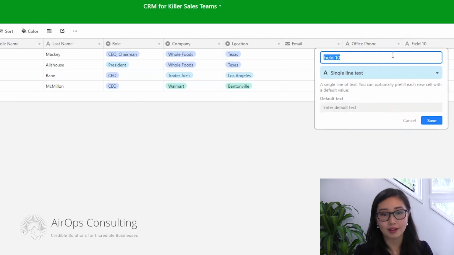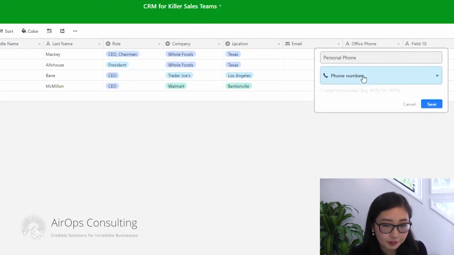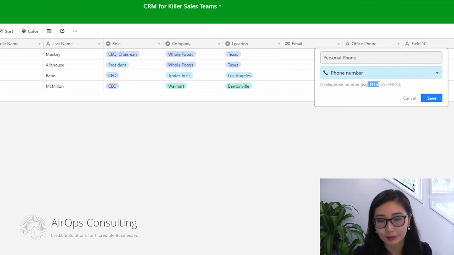And I might have a personal phone, which they've also given to me because I've built a really great relationship with them. So let's go ahead and look at our couple of options for phone number fields. Conveniently, Airtable also has a phone number field, which will format things really nicely according to the North American formatting for phone numbers.